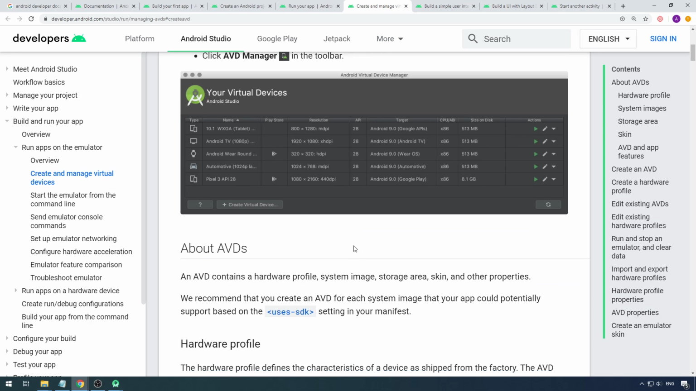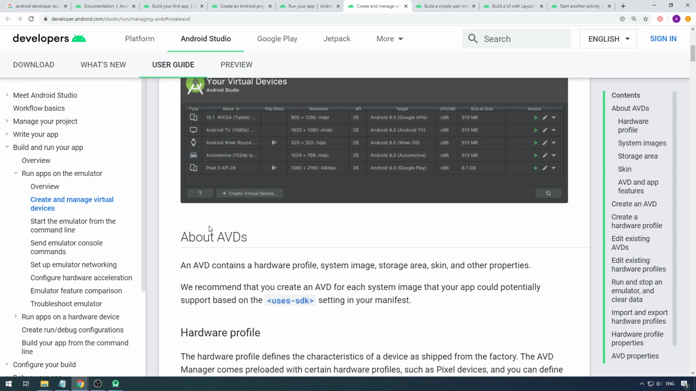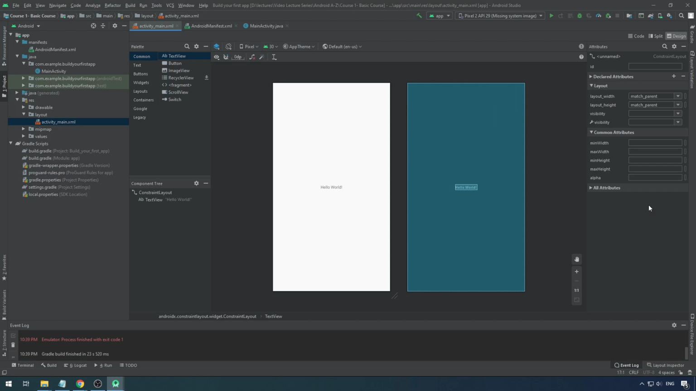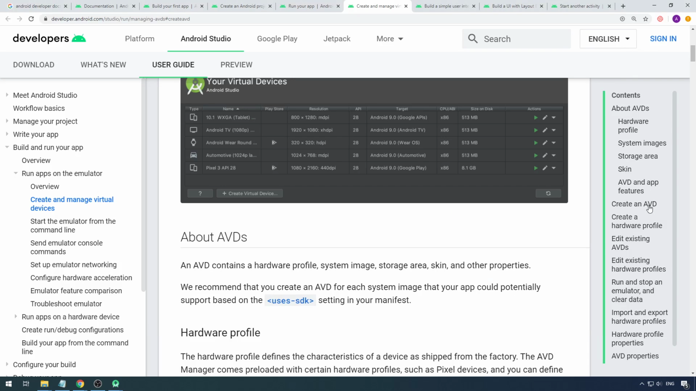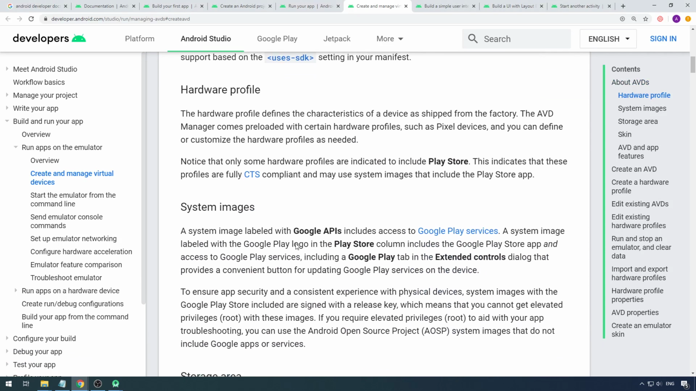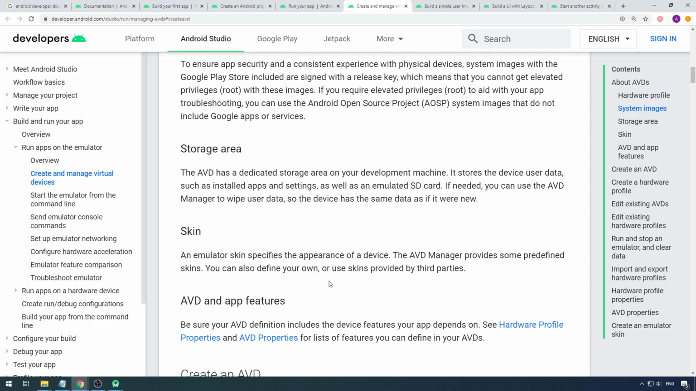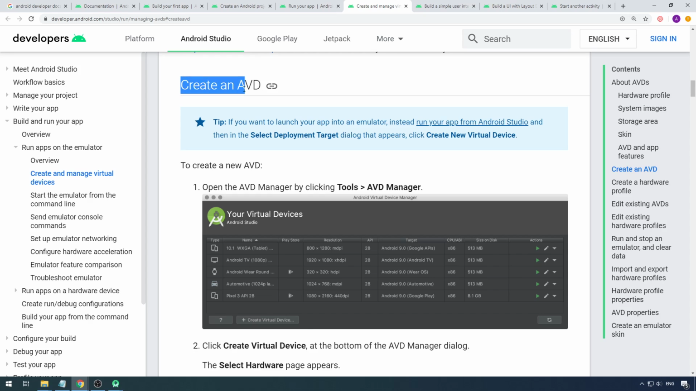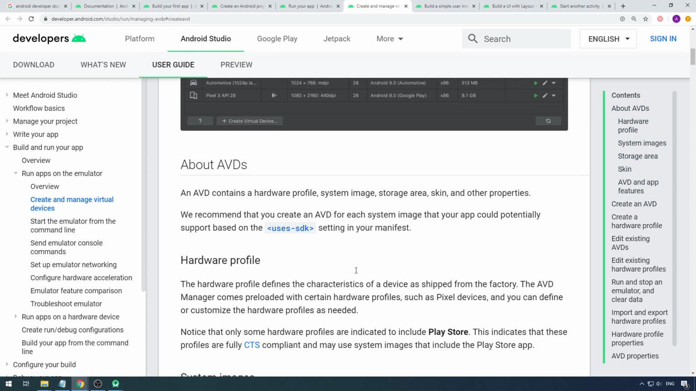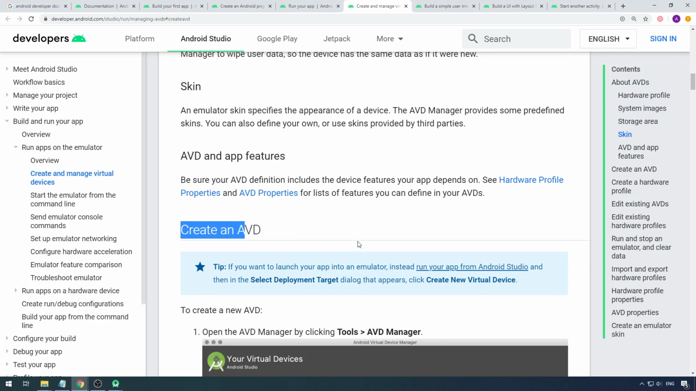Okay, and then it explains a little bit about what these virtual devices are. Basically they are virtual mobile devices, or virtual mobile phones, so that you don't have to have a real device to run this while you are developing. If you want to test it, you can run it on a virtual device. It has a hardware profile, it has a system image. It's talking about what this is, the system image labeled with Google APIs, and so on and so forth. It has a storage area, and then it says how to create one, so you can read this at your interest. Just make sure to read that.